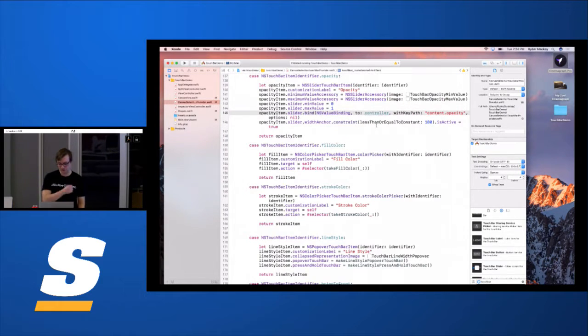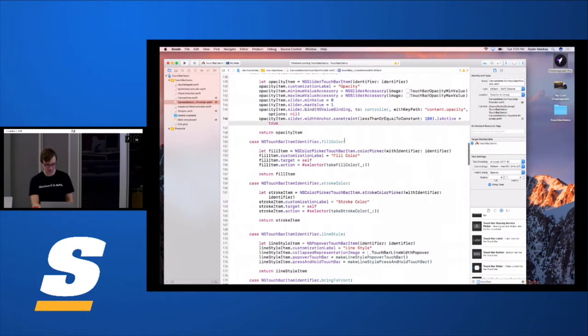That controller that was passed in by the canvas view, its content object is going to match the current selection in the canvas. So whatever our current selection is, the value of this slider is going to be bound to that object's opacity. And then finally, to prevent the slider from taking up the entire width, we're going to specify that it should be 180 points wide or less, and then return that item.